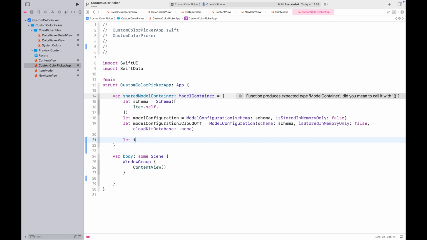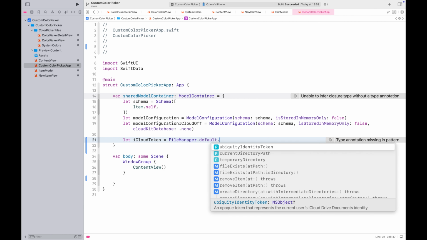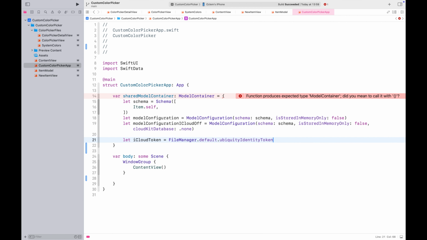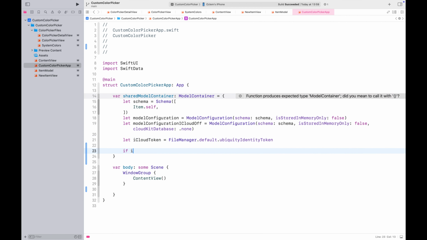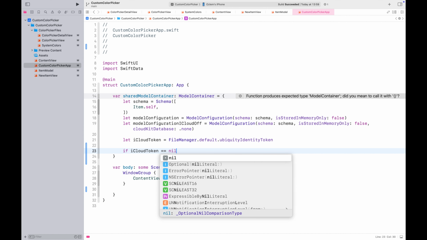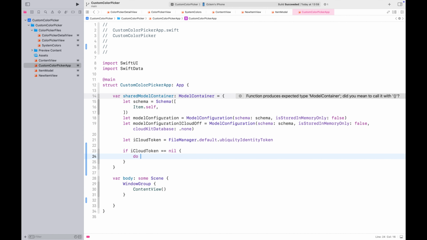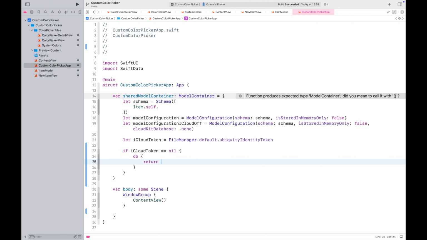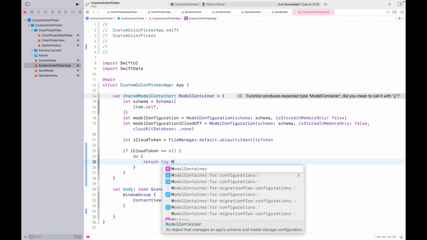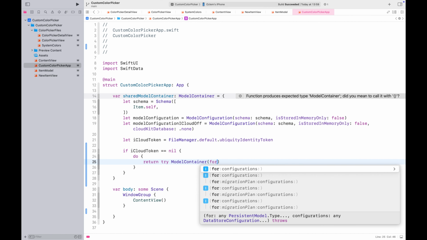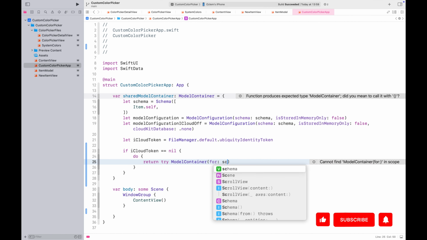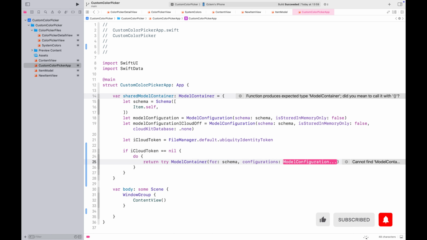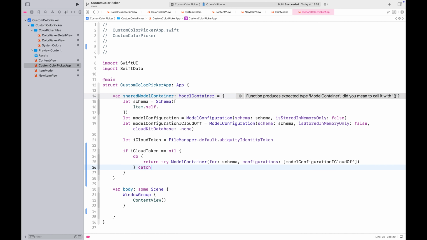This configuration checks if the iCloud token is available and provides the model context configuration accordingly. Therefore, your data will remain accessible if you lose your internet connection or toggle iCloud sync off. If you want to learn how to do this configuration in detail, check out the video links in the description. I will just write the required code for this project.